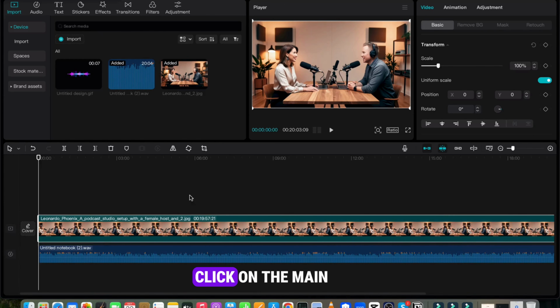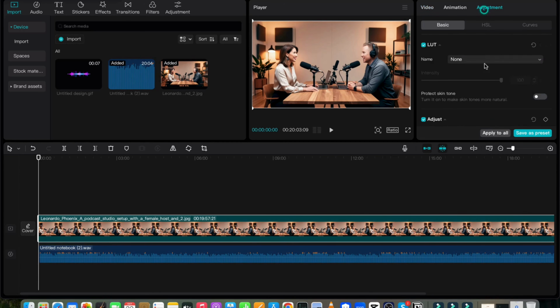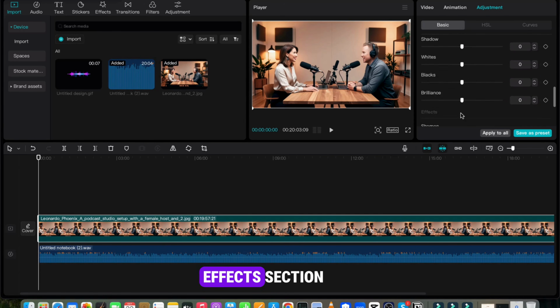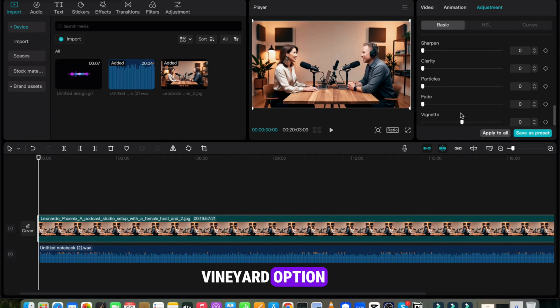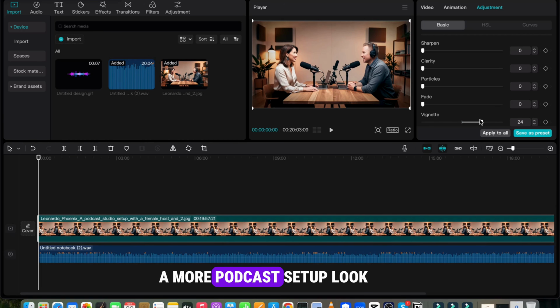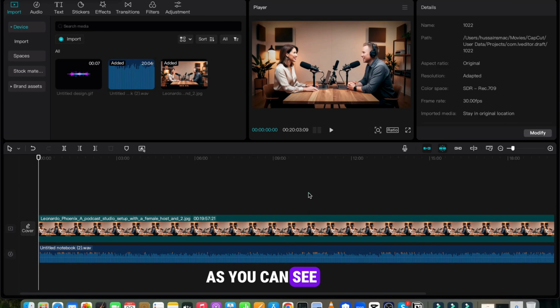After that, click on the main video layer and go to the sidebar again under Adjustments. Scroll down to the Effects section, where you'll find the vignette option. Increase it to around 30 to 35 to give the image a more podcast setup look, as you can see.